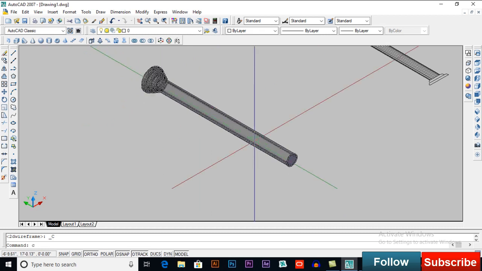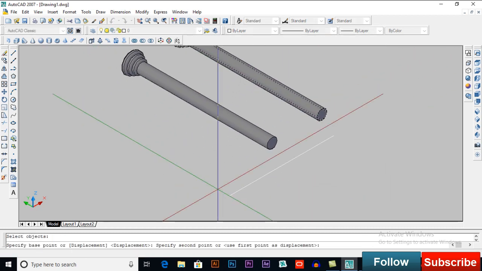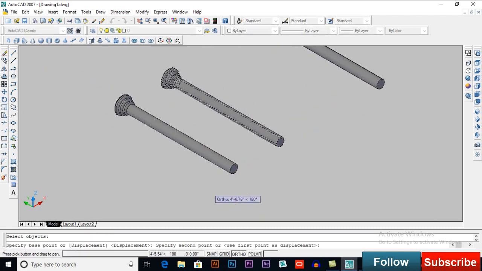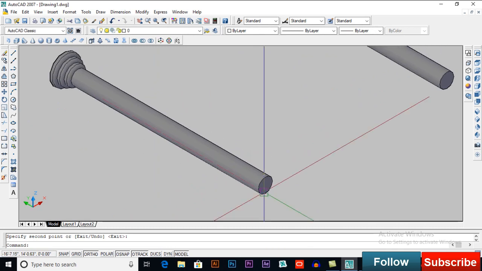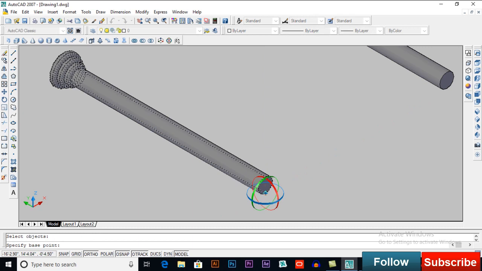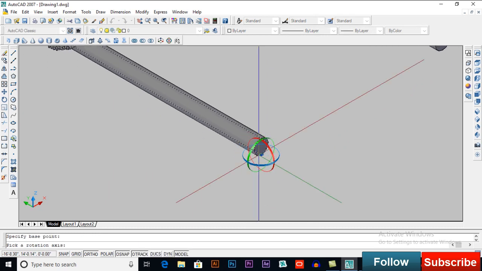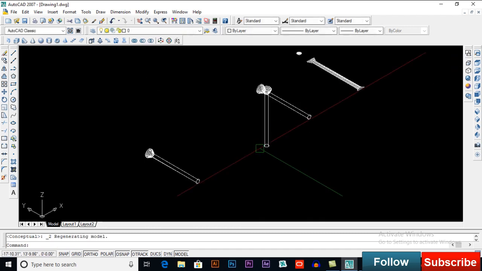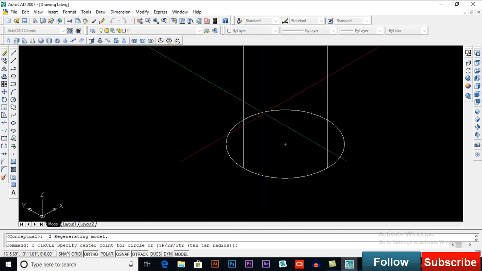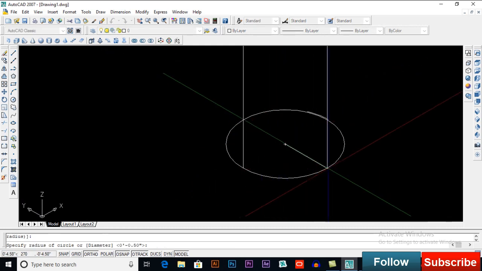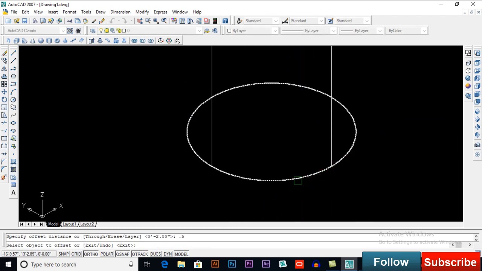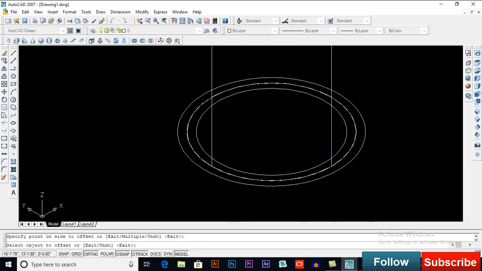Now I will take a copy of it. Take another copy. Now I will apply 3D rotate, 3R for 3D rotate. Select your base point, click here and go downwards and click. Now I will create a circle, click here and offset of 0.5 inches to inside and to outside.